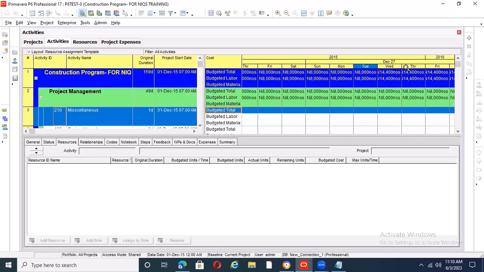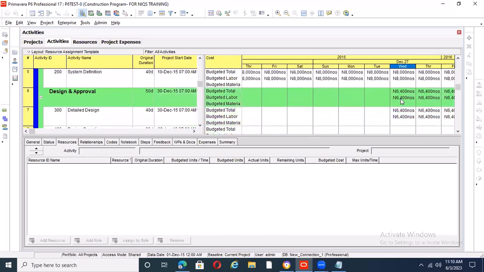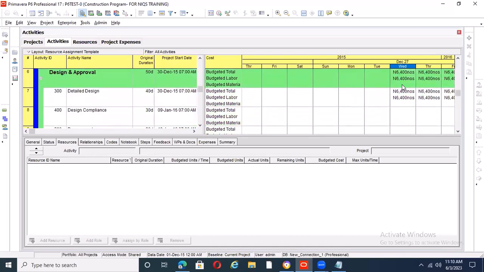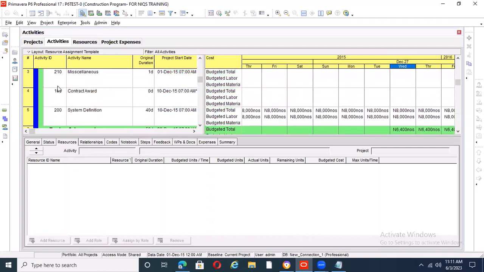So you see the overall here has increased. Even your total cost, your total labor cost and all of that has increased, right? Because this started on that day. Then the next one is what? So let me try to collapse them.